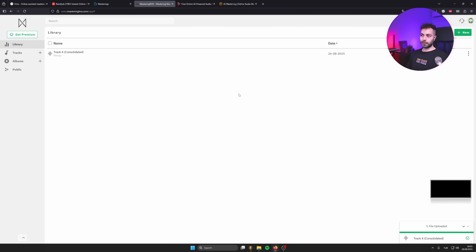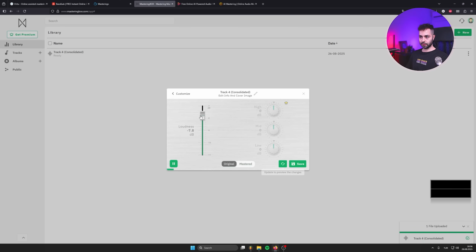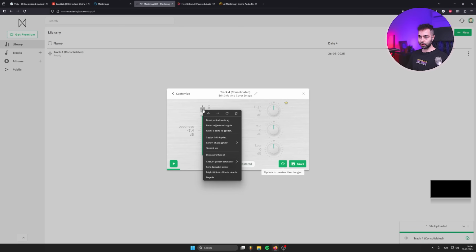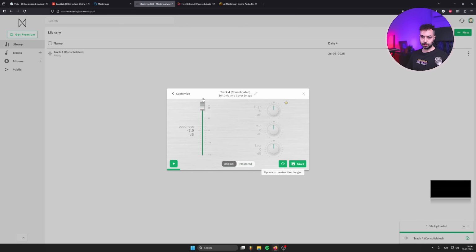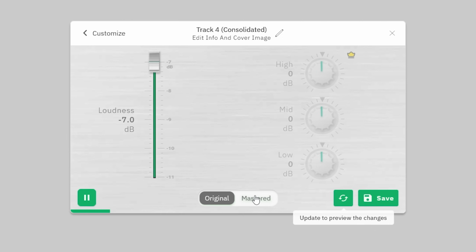Okay, guys, Mastering Box, file uploaded. So how do we master this? We can push the loudness. Is this input or output? I don't get it.